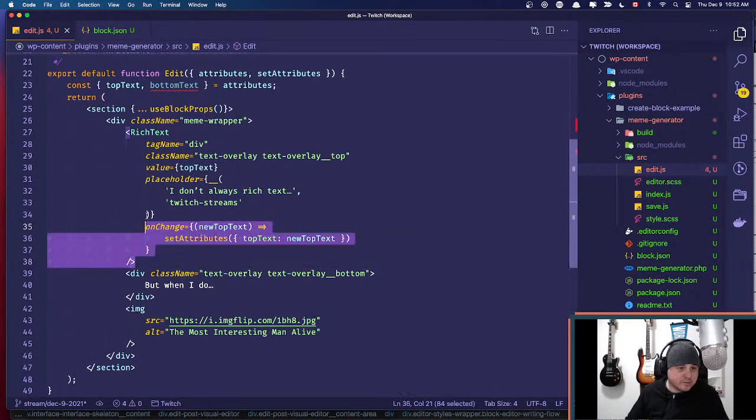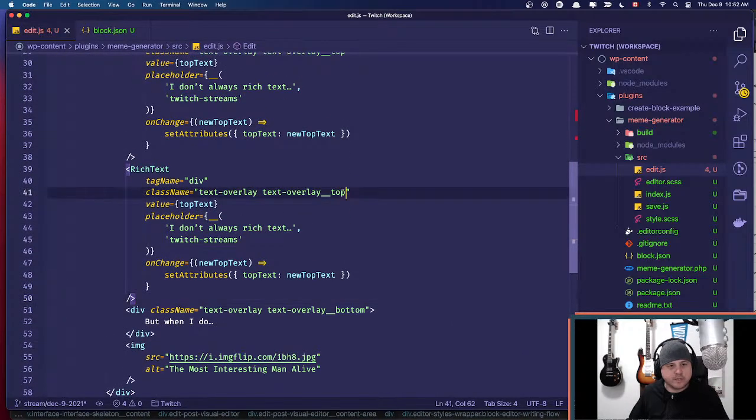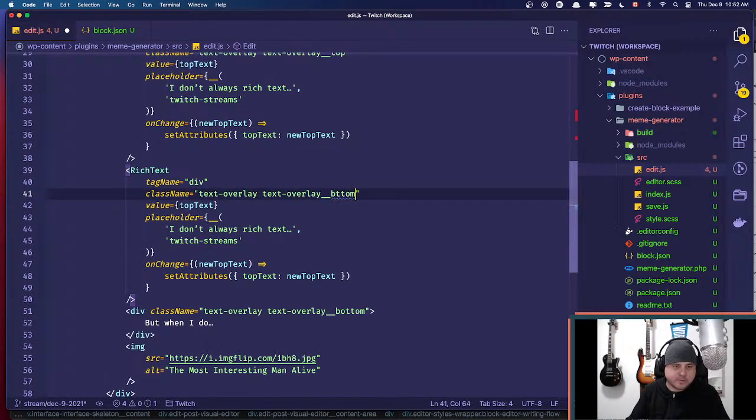All right, so I can just literally copy this and paste it down below. That's how I like to do my development. Copy paste, mostly from Stack Overflow. Don't tell my boss.